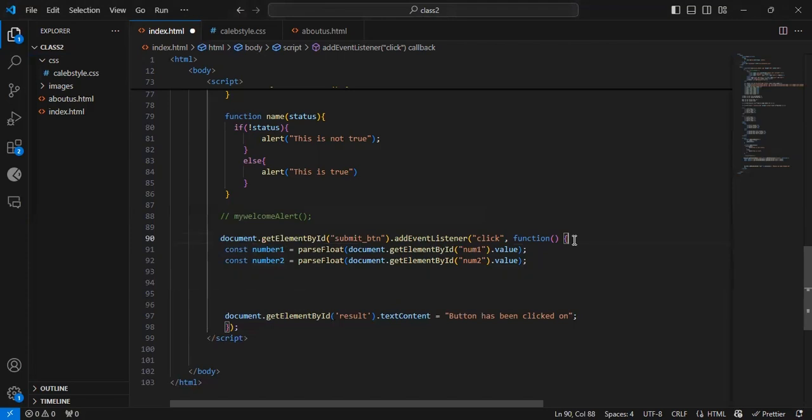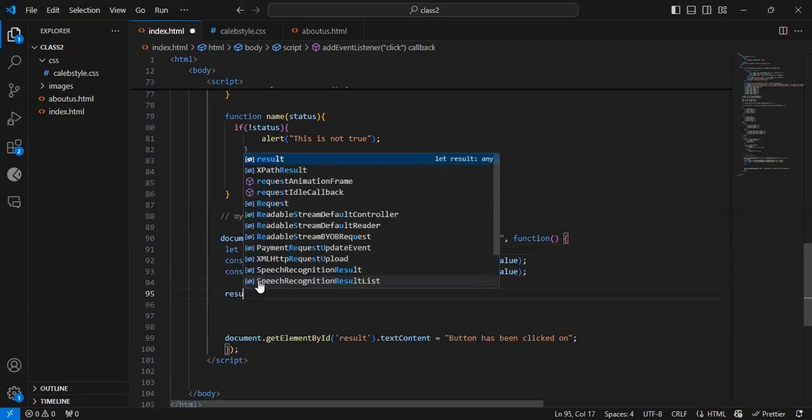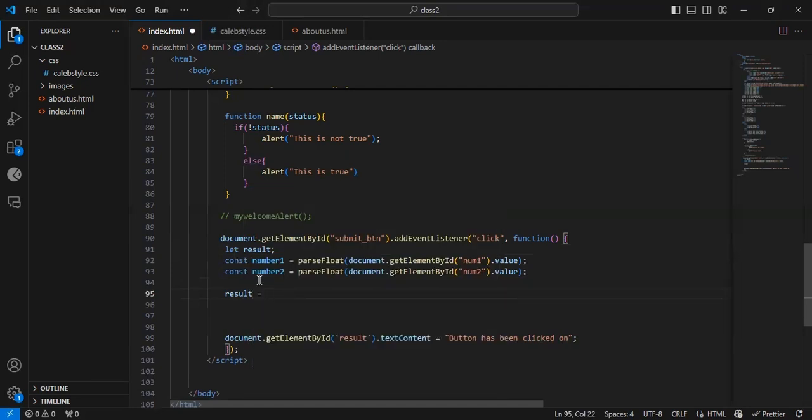So I can even declare the variable up here first. Let result be blank. Let it not contain anything. Here I would say result should be equal to our calculation, which is multiplication. So number 1 times number 2, and I close it. I'm able to do this now because I've already converted the numbers to float here.